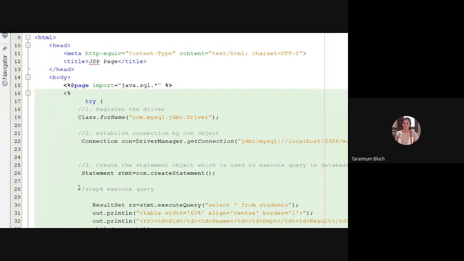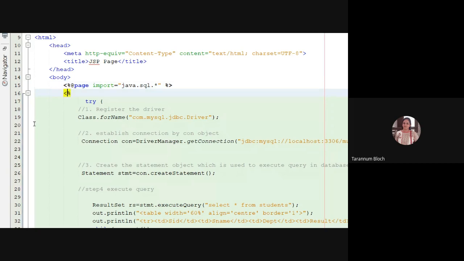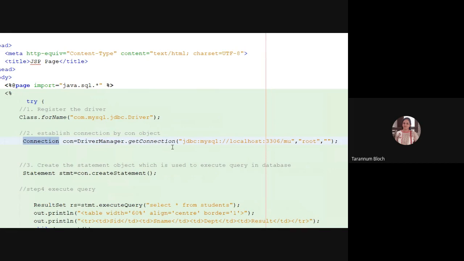I need to import java.sql.*, right? Along with that, I'll put a scriptlet, and inside a try and catch block, I'll write all those 5 steps. So try, and then I'm writing Class.forName, the driver name, then establish the connection: Connection con is equal to DriverManager.getConnection with 3 arguments, where I'm specifying the IP address and the port number and my database. My database name is MU.